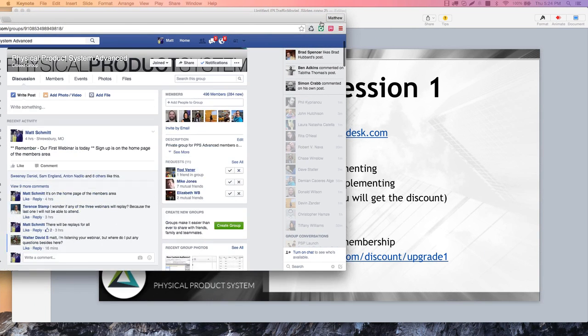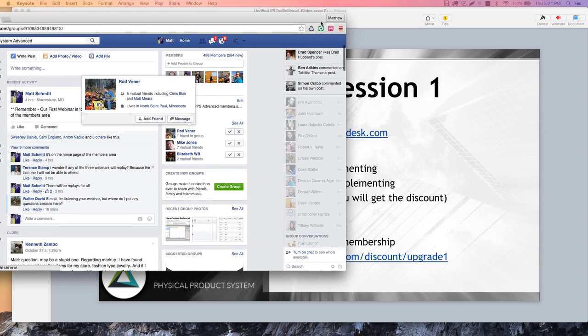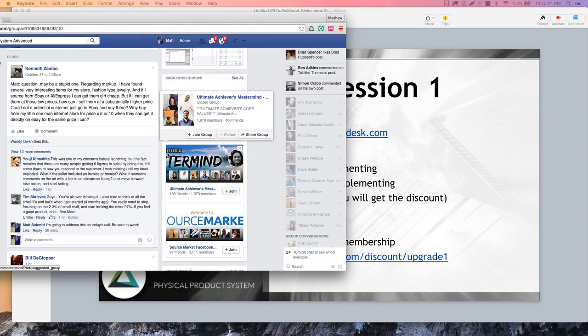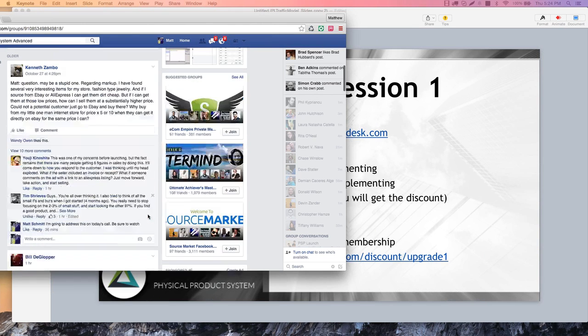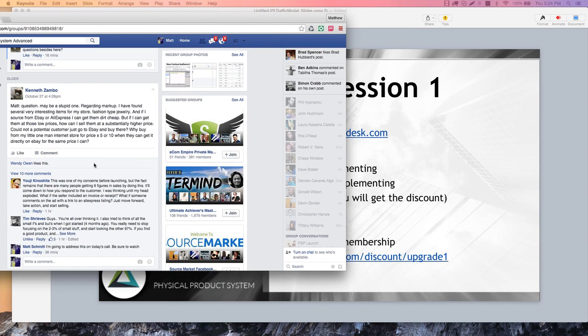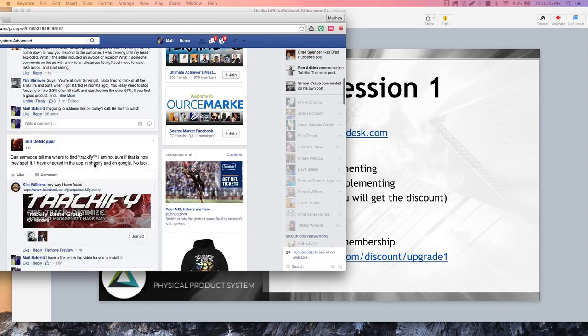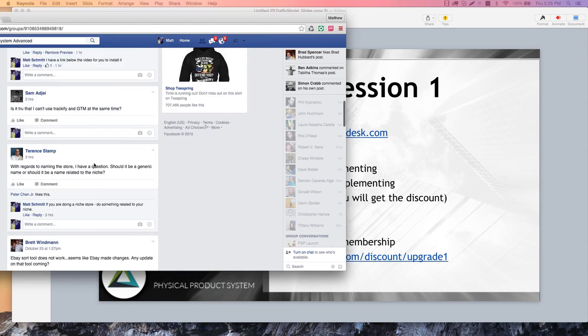All right, so here is the advanced section. This is what we got going on in here. This is just part of the advanced section. This is the Facebook group. This is something I'm going to address live on the call here today, but we only have 3 of these calls. So the group will stay open forever. So we have a question about markup. Guess what's on the next slide? Markup.